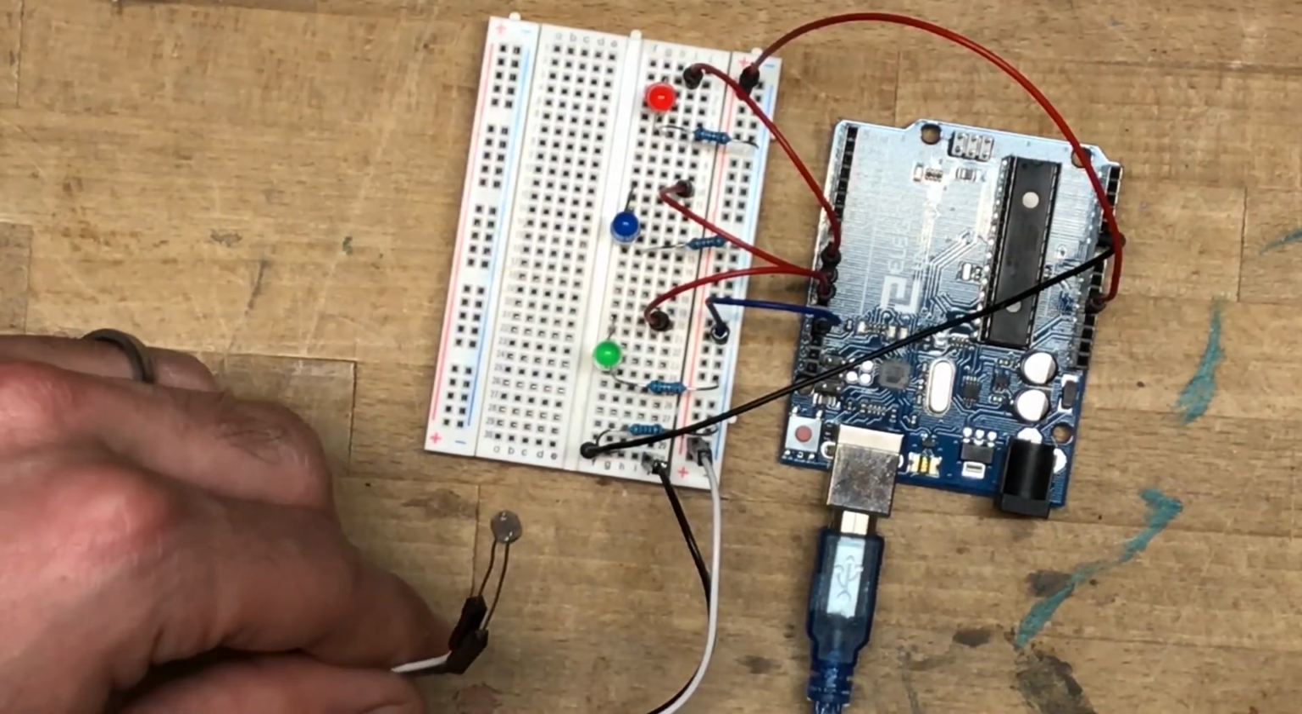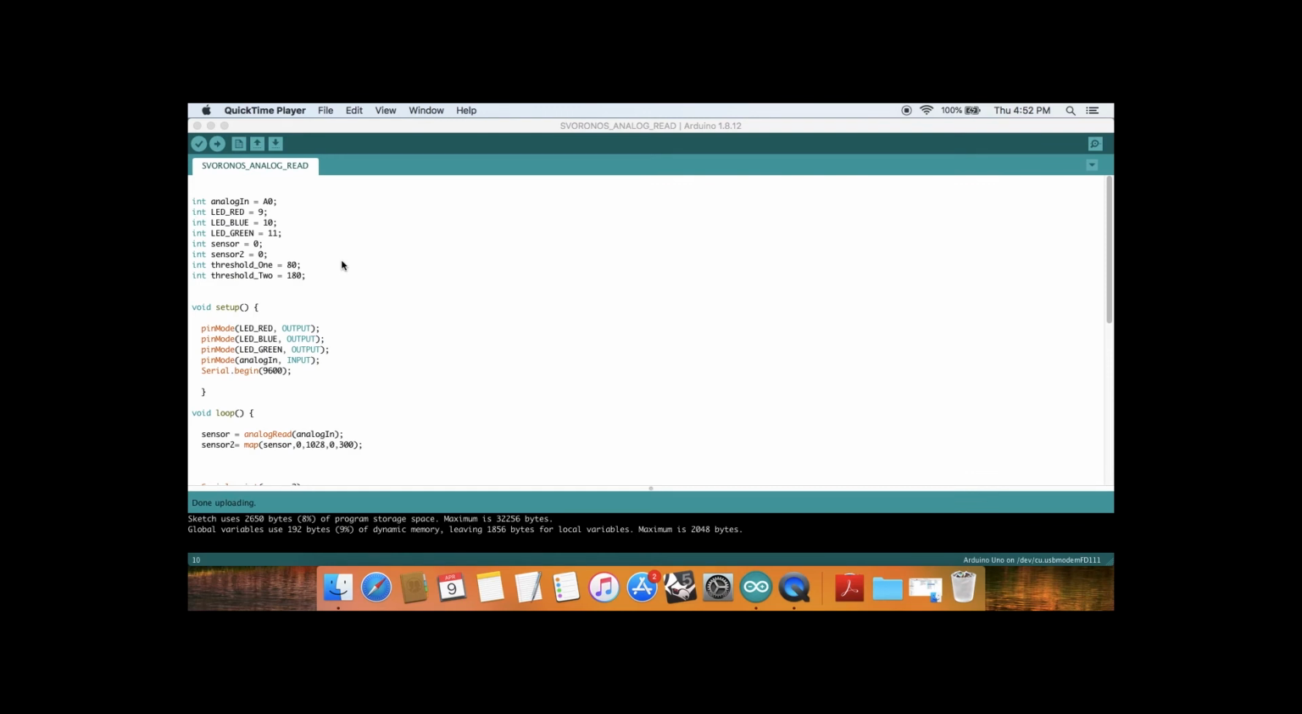Let's go look at the code. So here we have the code for our new circuit. We have a few new variables. Analog in, which is a new integer, and this is designating the pin that we're reading from the light-dependent resistor. It's designated as A0, capital A0. That's analog 0. Regular 0 is digital pin 0, so we have to differentiate it from the digital pin 0.